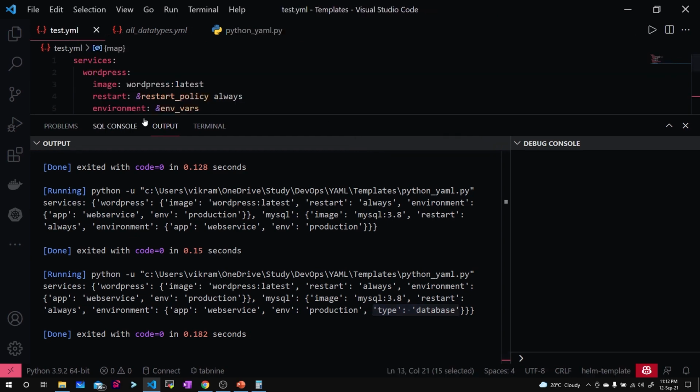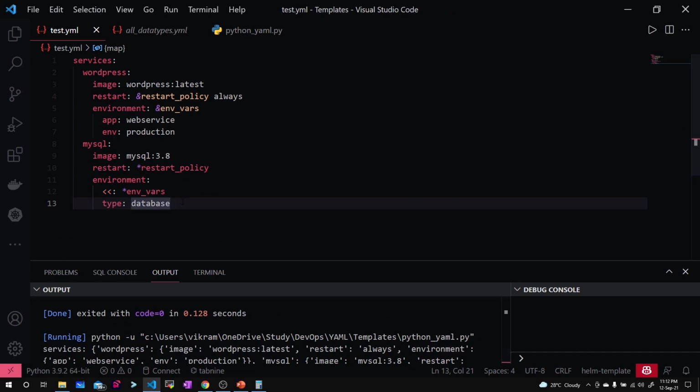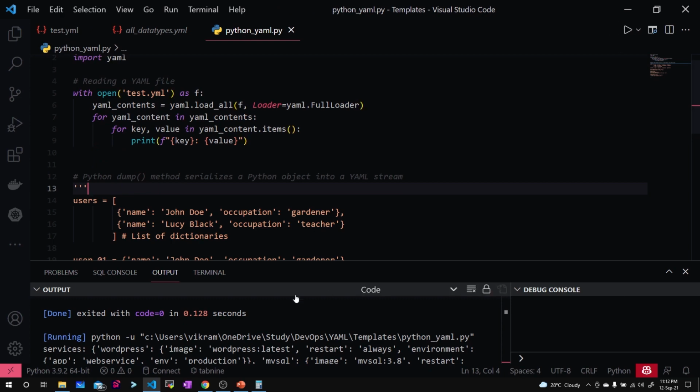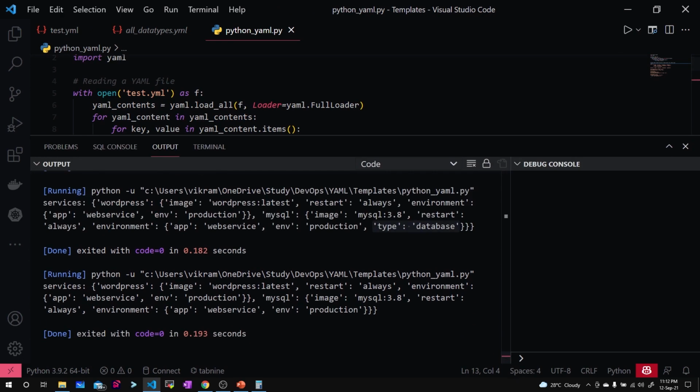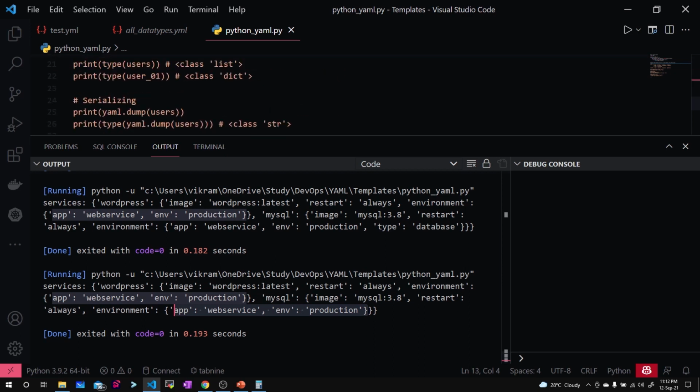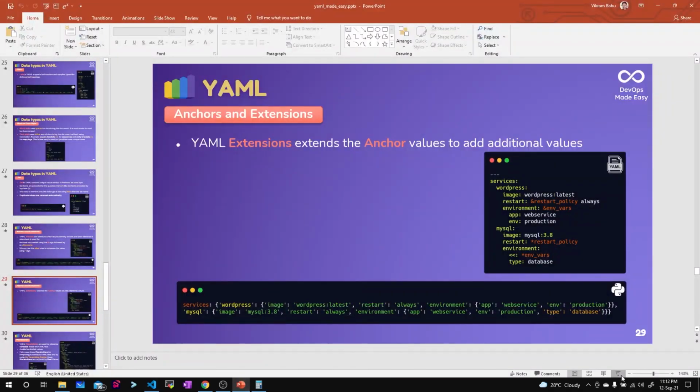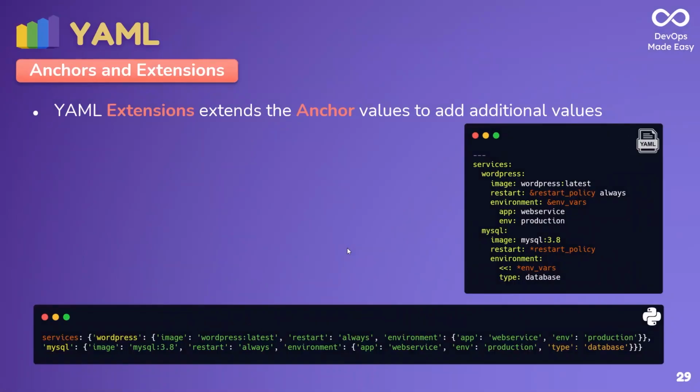Which is extended. If you don't extend it, and simply do it like this without adding anything, and you run it, what happens? It is the same as the previous example, it is the anchor. Even though we have used an extension operator, we are not extending any value. So this is about anchors and extensions.